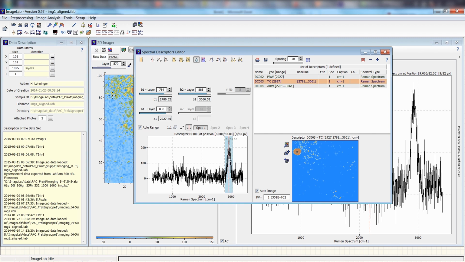And if you create the correlation of this template spectrum, which contains this single triangular peak, and you plot the correlation, then you get an image which immediately shows a very clear picture and shows you that there is really only one spot which shows this aromatic peak.